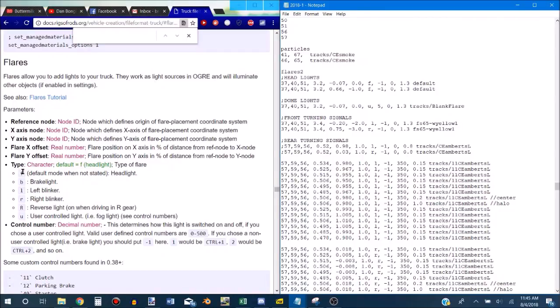And then go on to your type. We went through this before. You can make headlight, brake light, left blinker, right blinker, reverse light. You just use F, B, L, R, capital R, and U. So just whatever flare you're making.